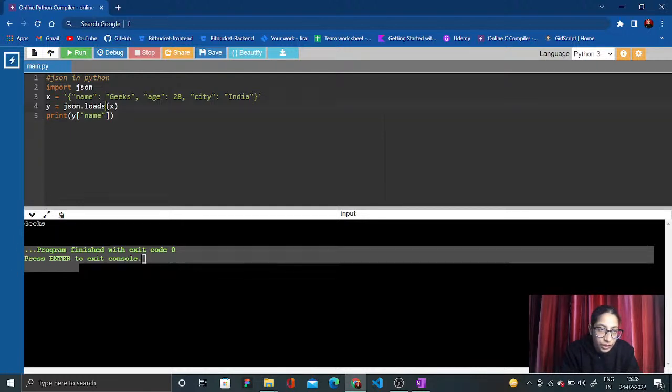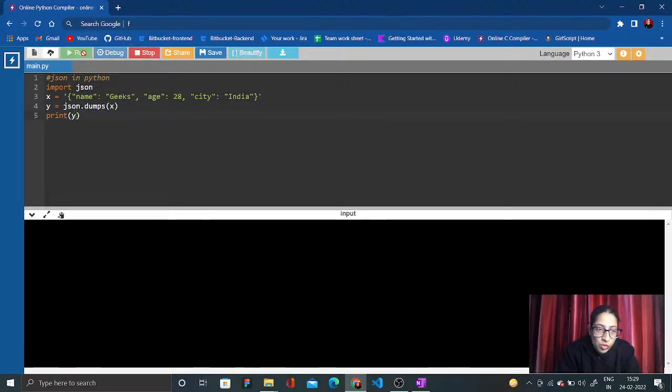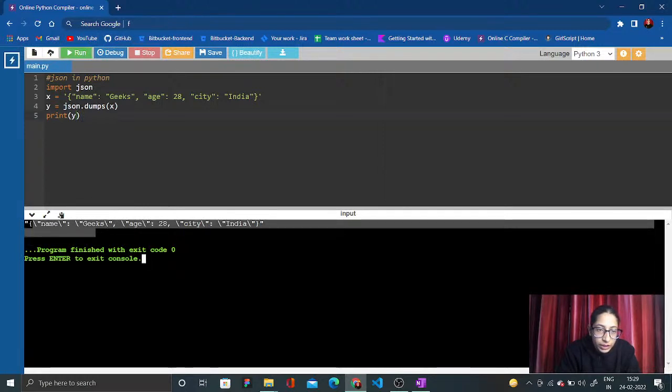Instead of writing this, let's write json.dumps. If I run this, it's dumps, yes, correct. So you can read your error also in what you are performing. I need to only print y. The answer shows the name Geeks and the age.